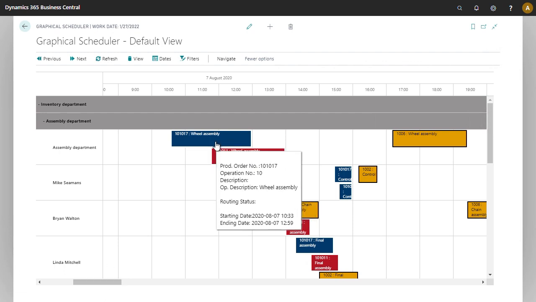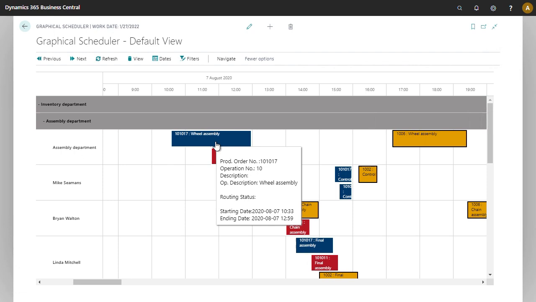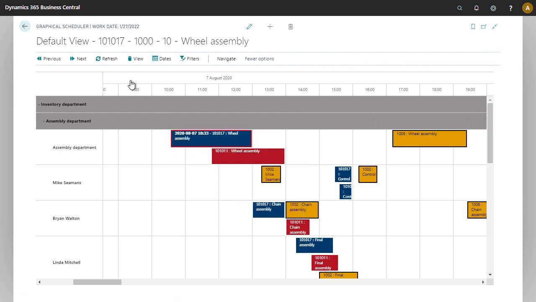In the middle of the system, we're looking at released production order routing lines. So if we hover over one, we can see that we're looking in this case at production order number 17, at the specific operation of 10 for wheel assembly. Okay, and we can see the individual timestamps on them. If you click on it, you'll also be able to see some high-level information in the header.